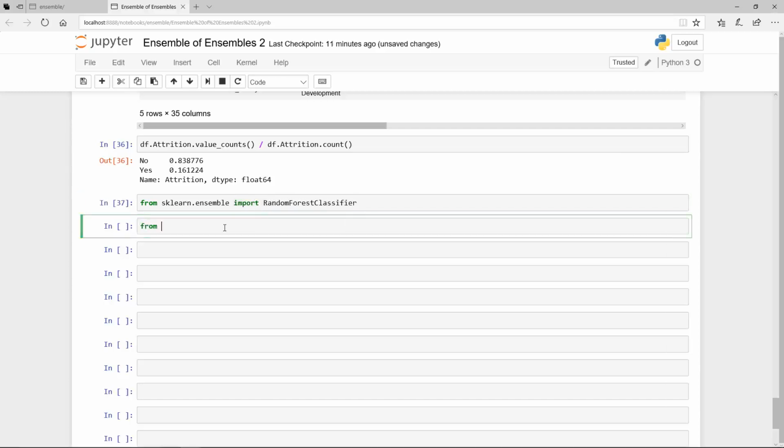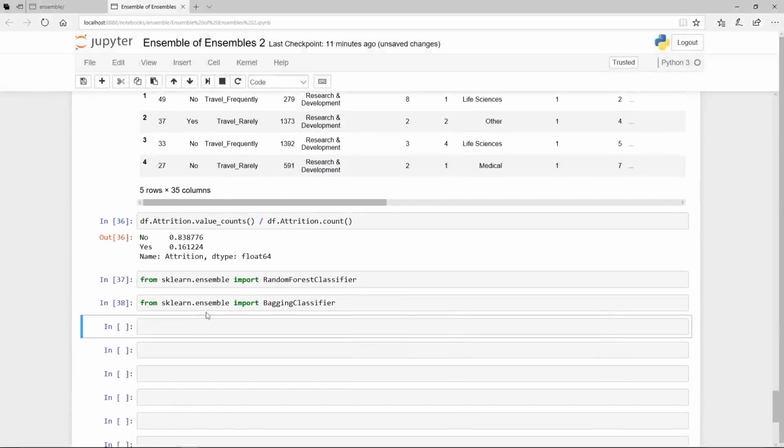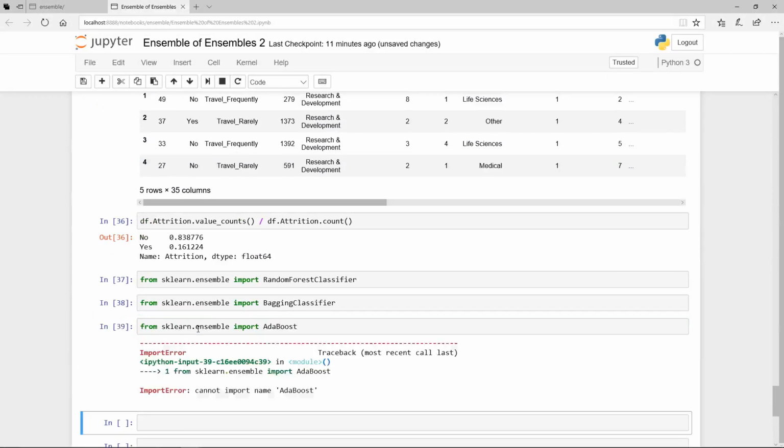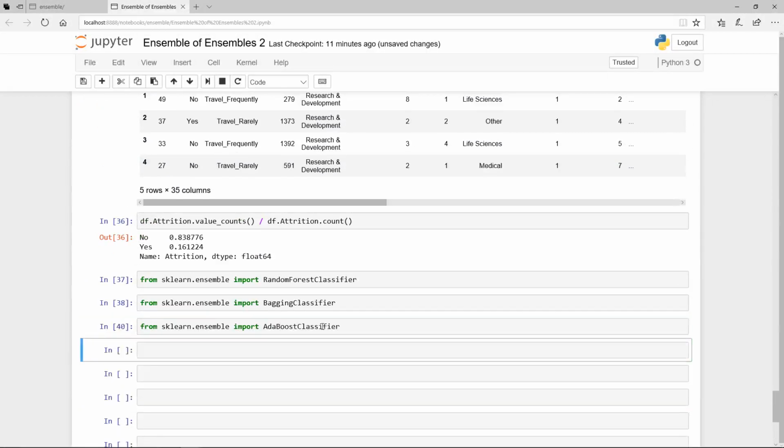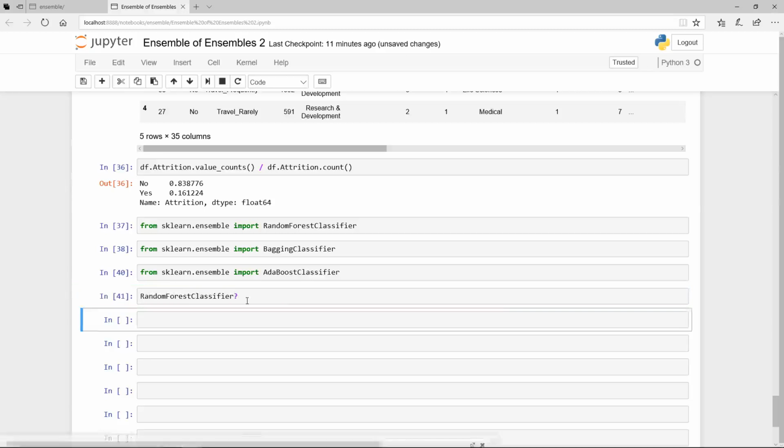Now, I'm sure you still remember what we did earlier in the previous session on the bagging. We're going to make use of that again, the bagging classifier. And we're also going to do one more, which is AdaBoost. From sklearn ensemble, we're going to import AdaBoost classifier. Having done all that, the one thing that we do need to look at is the actual class in the random forest classifier.